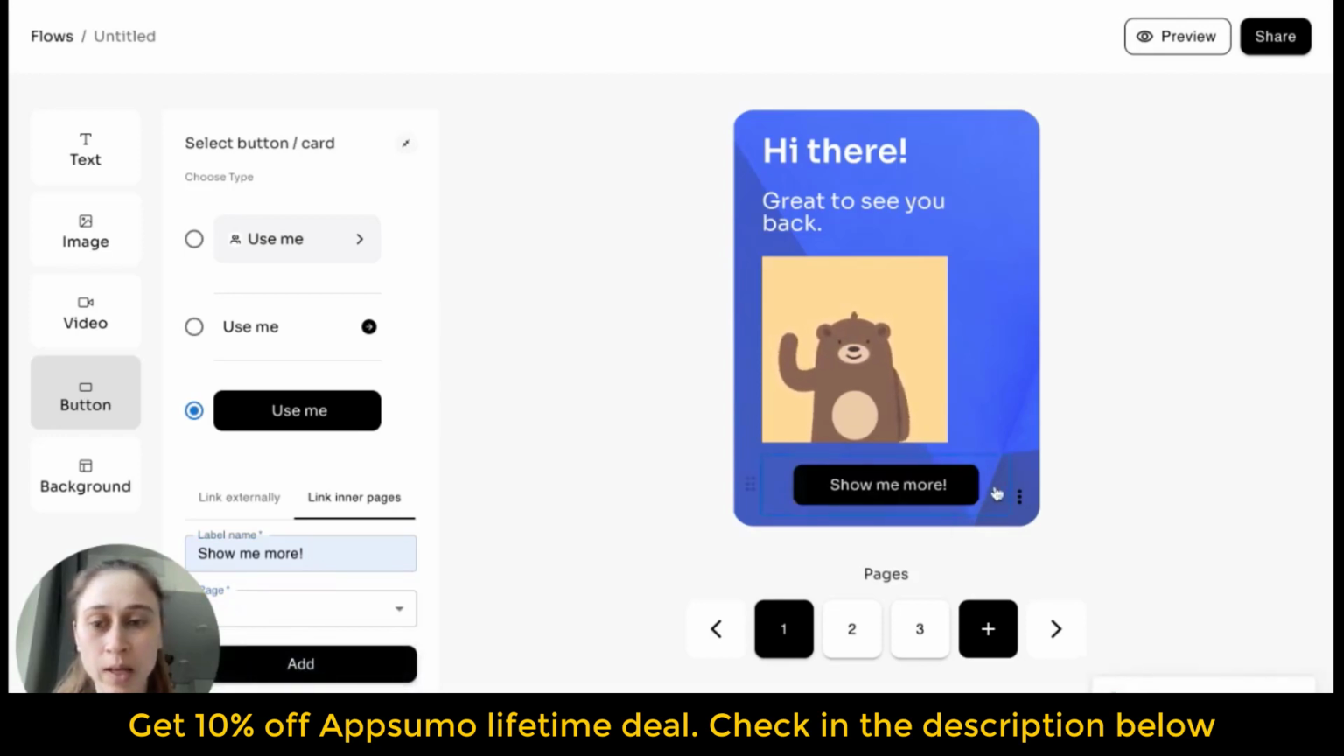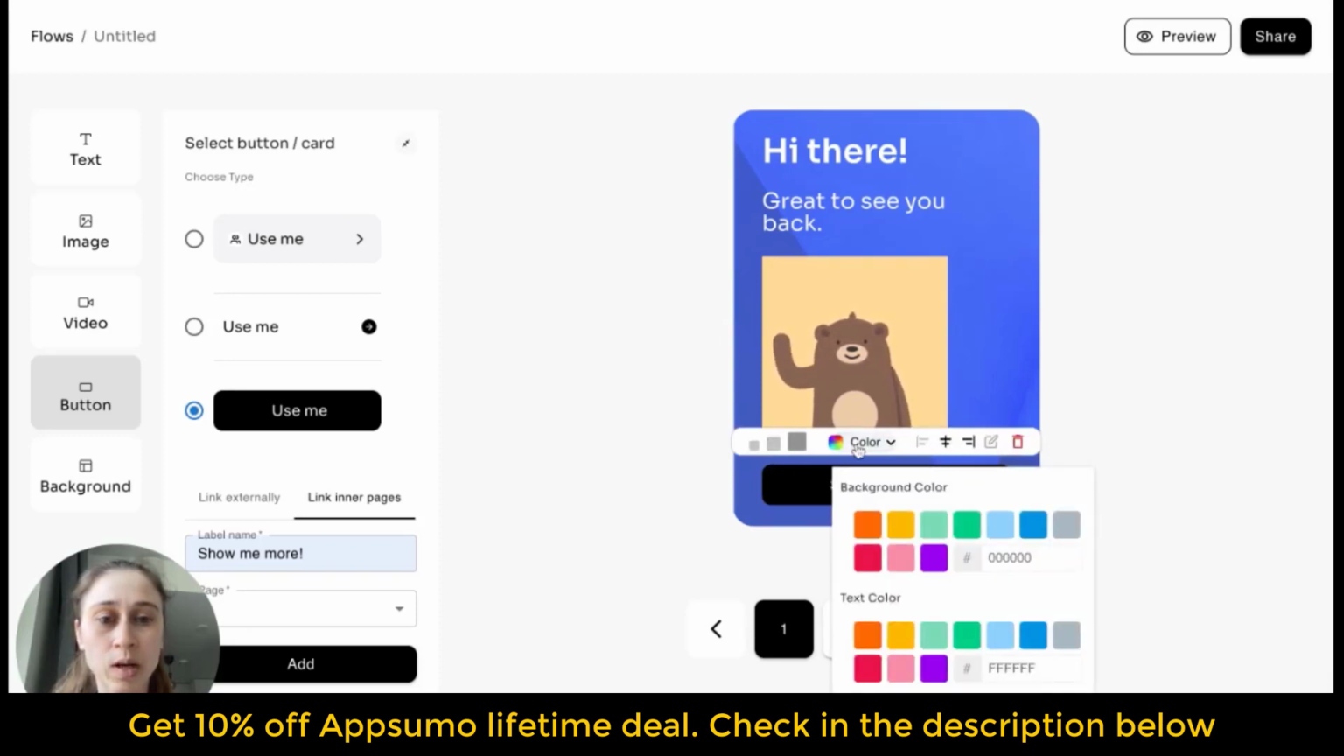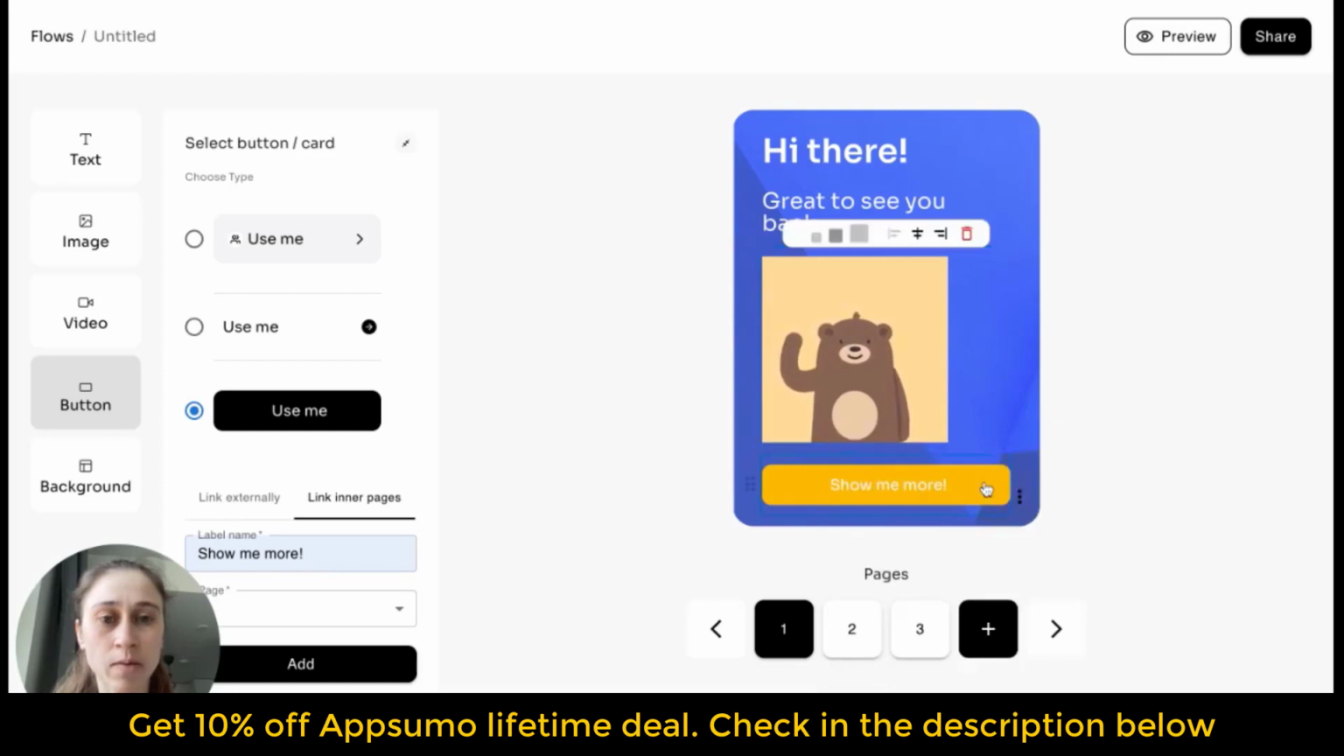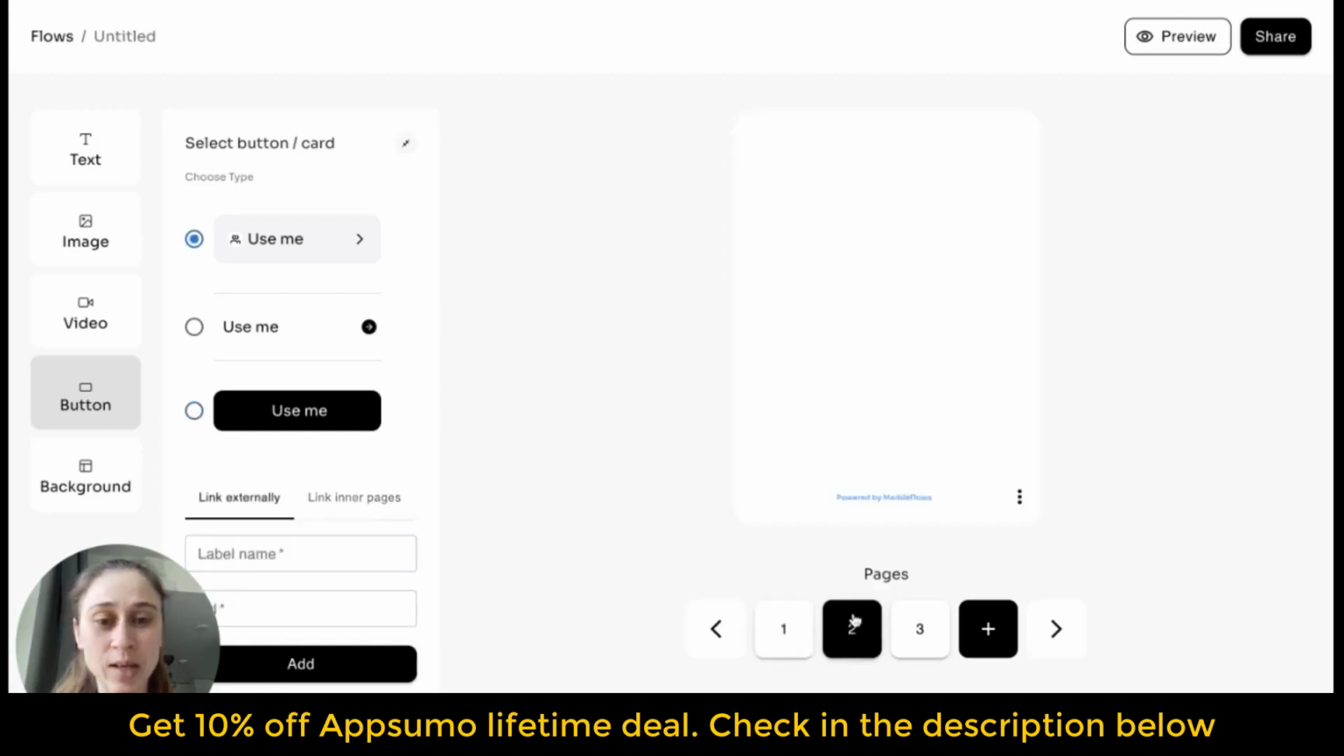So now I got a button here. And I'll also play with the button. I make it bigger. I will choose a color. So I'll go maybe with this one, and then let's see what I have here. Yeah, and then let's go to the second page. Now my button here on page 1 leads to the second page.